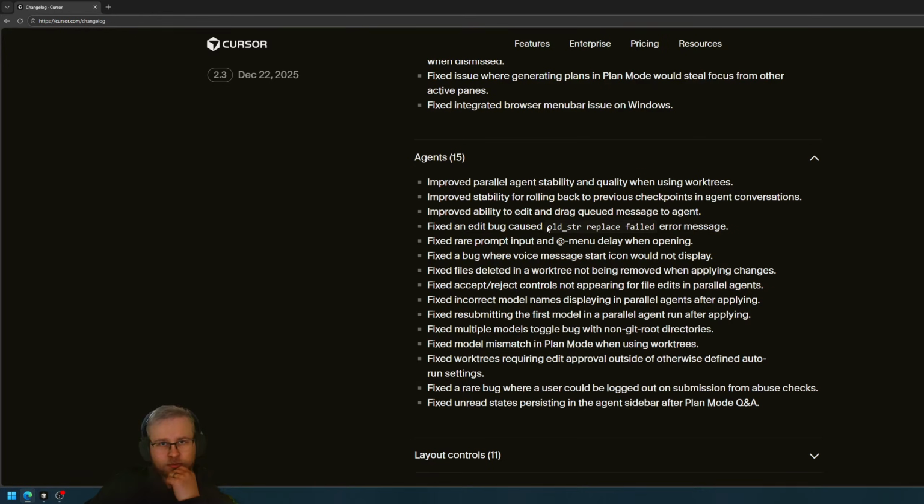Fixing the edit bug that caused old string replace failed error messages. I have not had this. I don't know what's going on with this one. Rare prompt input and add menu delay when opening. Okay, don't know what that's about. Fixed bug where voice messages start icon would not display. Fixed files deleted in worktree not being removed when applying changes. Accept and reject controls appearing for files in parallel agents. Sure. Fixed incorrect module names displaying in parallel agents after replying.